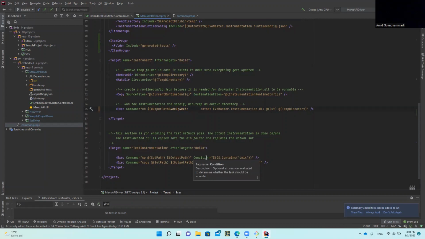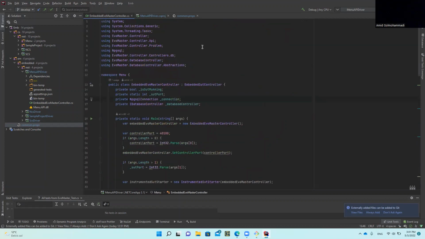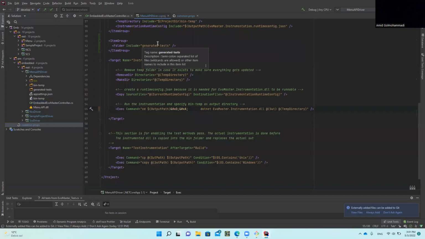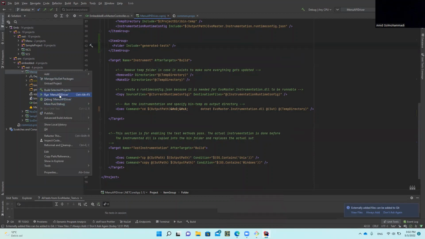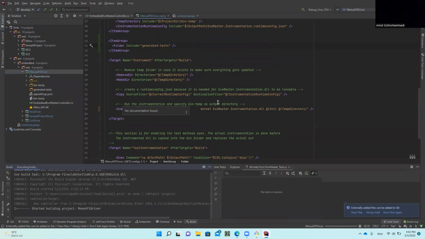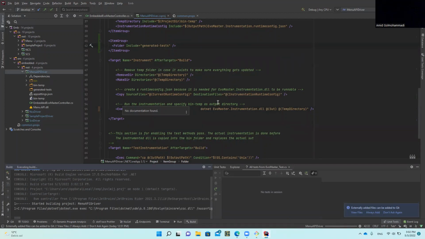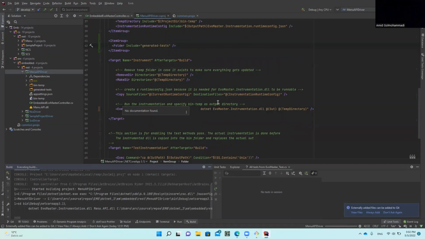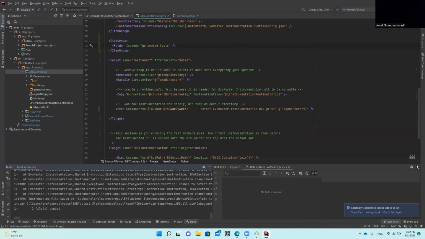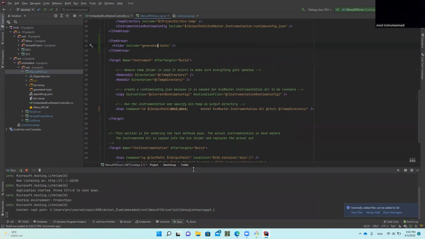Once we have implemented this class and also configured the project file, the driver is ready to be started. So let's do that. This will start an HTTP service to communicate with EvoMaster core. As you can see, the driver now is up and running and is listening on this port.